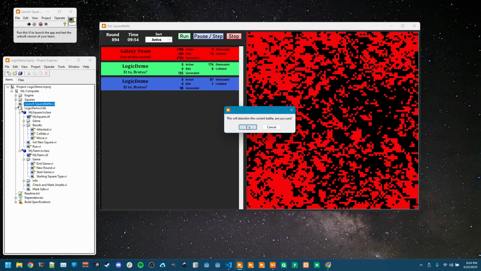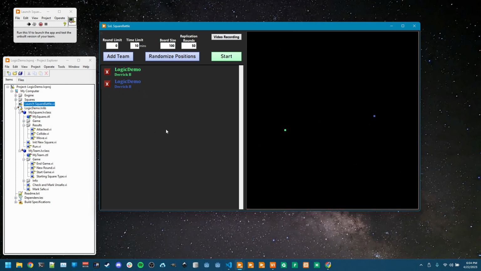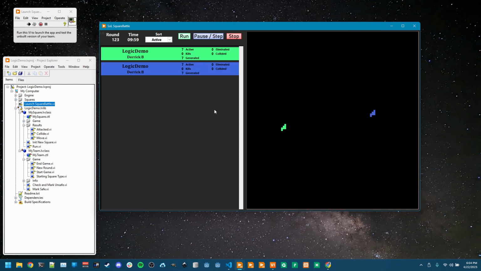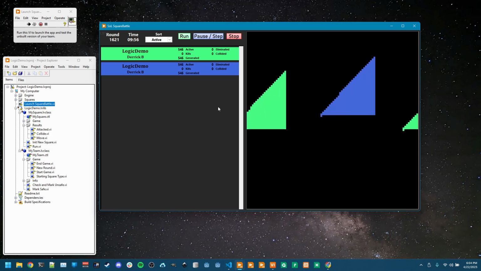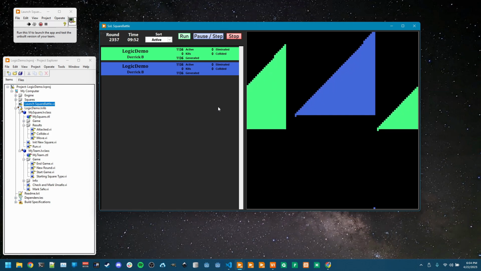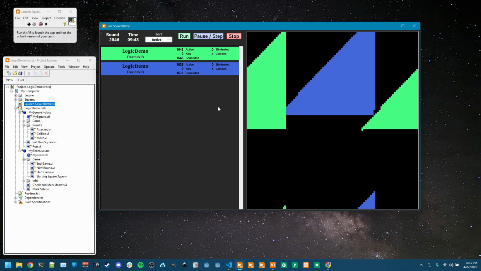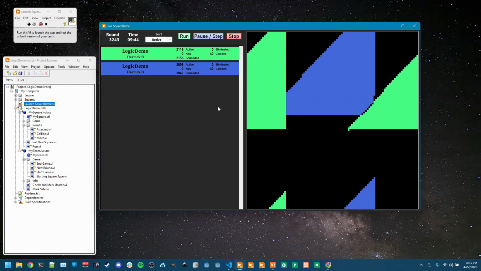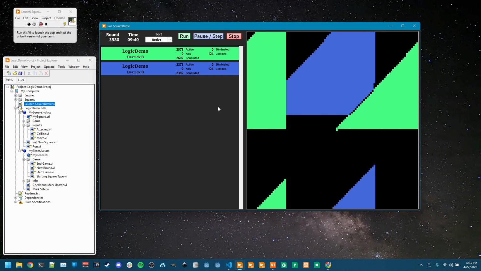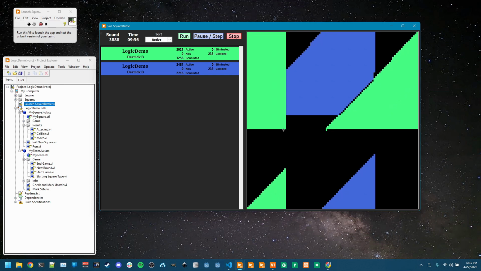Let's remove the Galaxy team now that my team has been obliterated, and at least see how my logic fixes I wanted panned out. Green is continuing to expand into the space where it's colliding with blue, but it looks like nothing is happening where blue has run into green. Blue is in fact occasionally eliminating a green square via collision, but then green immediately replicates to fill the space.